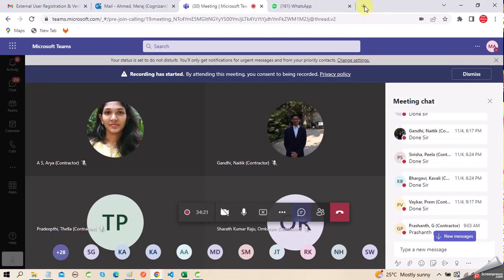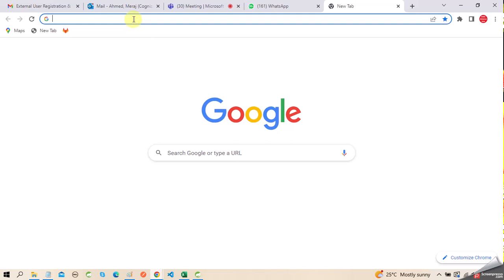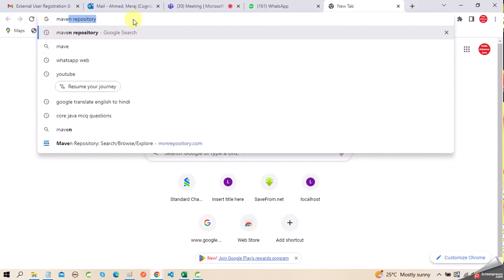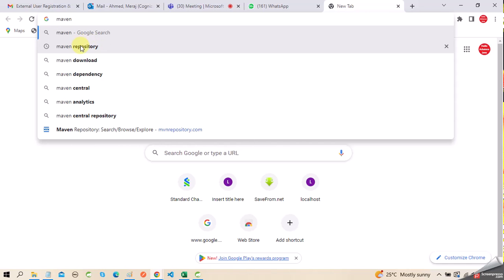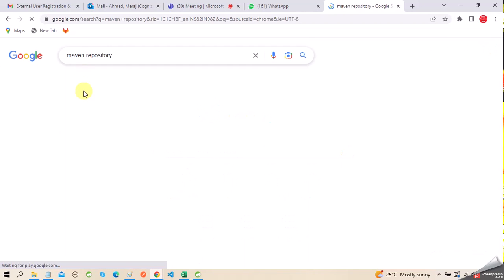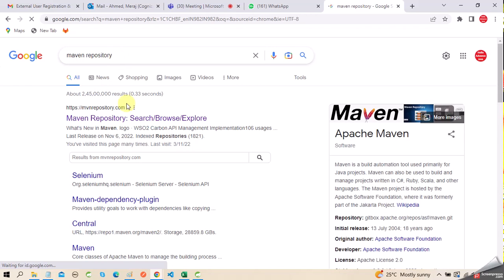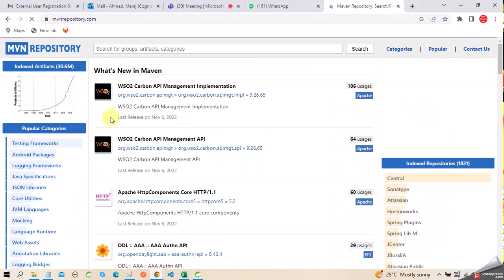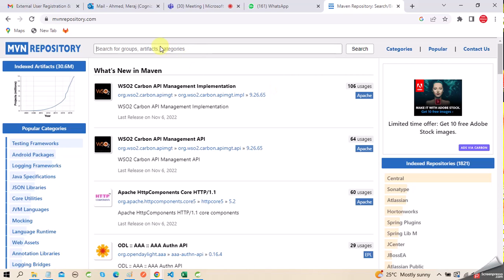Okay, and right here, Maven repository. This is a Maven repository. Click on it. It will show a link: Maven repository, search, browse, explore. Please click on this link. Then it will show this window, this sub page.